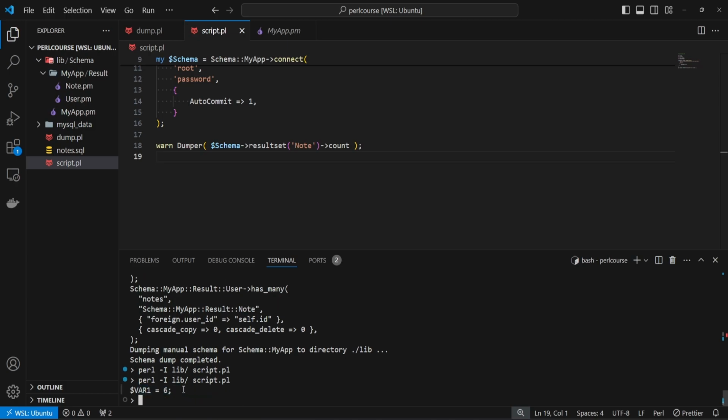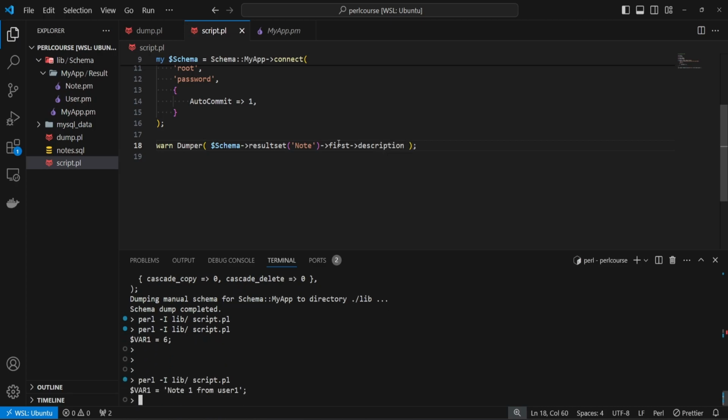You can also use methods such as first to get the first record on our result set. And on that record, we can get the attribute description. So description, and debug that. We're going to see that we're getting back node from user 1. And don't worry too much about this. We're going to explore these methods in more detail.